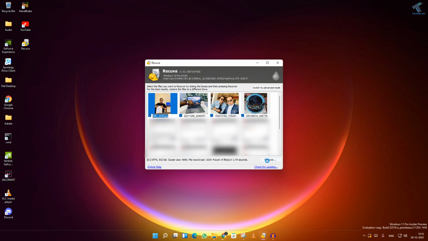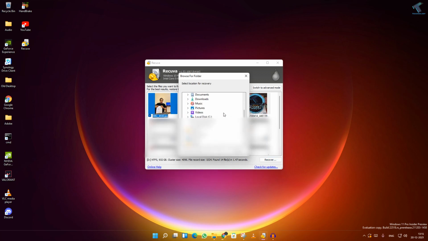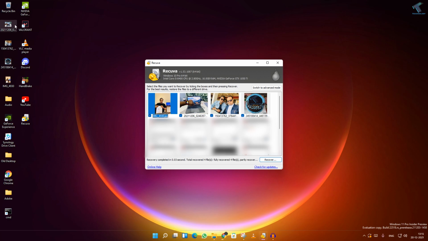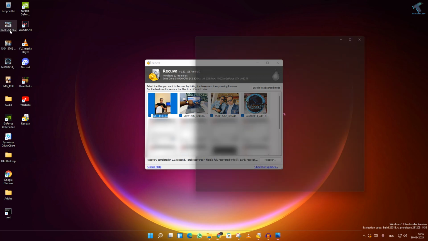If I click on recover, it is showing me where I want to save. So I will save on my desktop. I will click on save. And here are my four photos, as you can see.